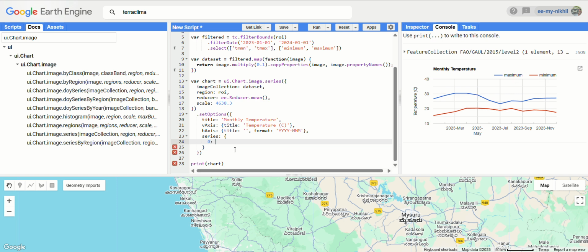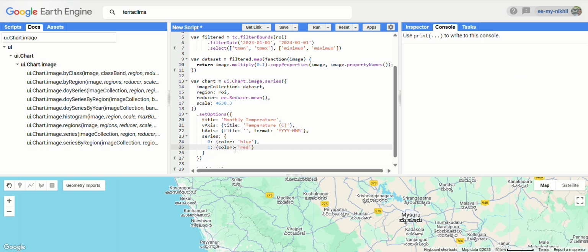So 0 will depict your first series. I want its color to be changed to blue. Similarly, for the next series I want the color to be changed to red. So let's see if it works.